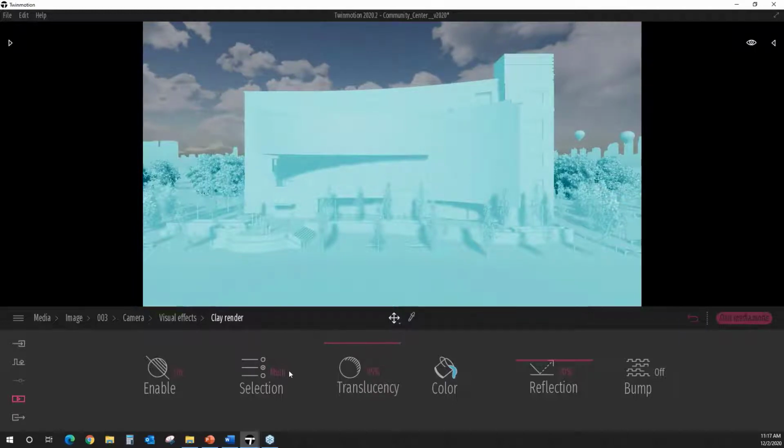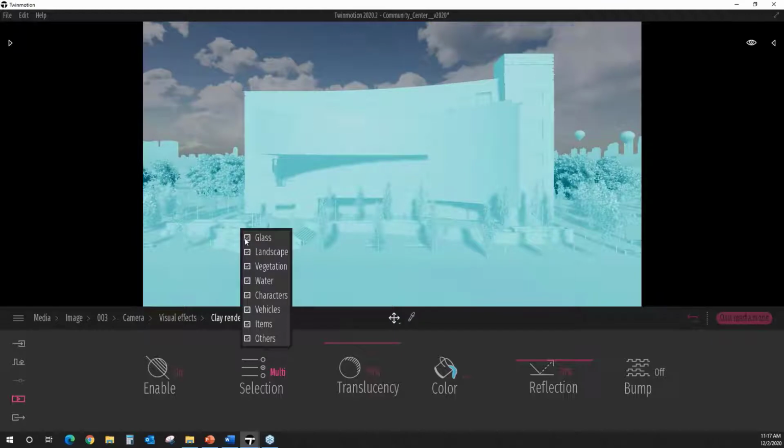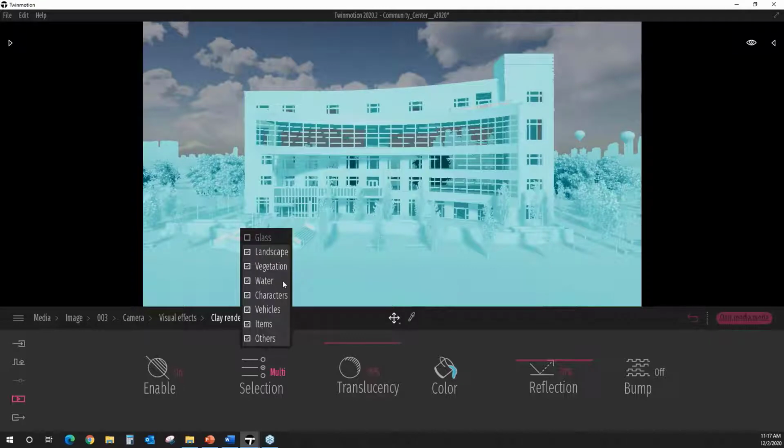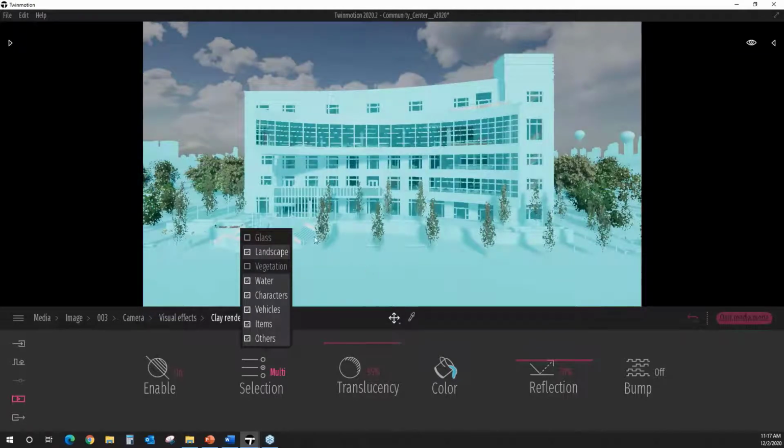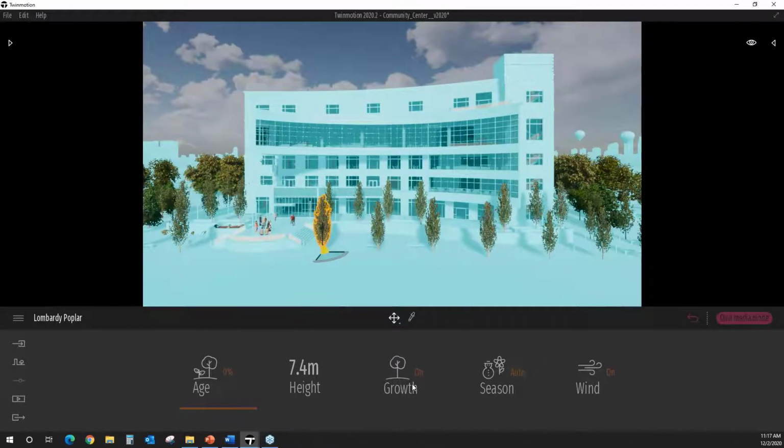There are things that I can do in terms of manipulating the selection set. Right now it took the whole model and all the environmental objects and made them into this clay view. But I can control some of those things. Maybe I don't want the glass to be clayed out. Maybe I don't want the vegetation. Maybe my characters. So you can select what it is that you don't want to be included in this clay view. Now you can see that the trees and the people in this view and the windows, of course, have been exempt from the clay view. So those are some fun features there. Go back here.